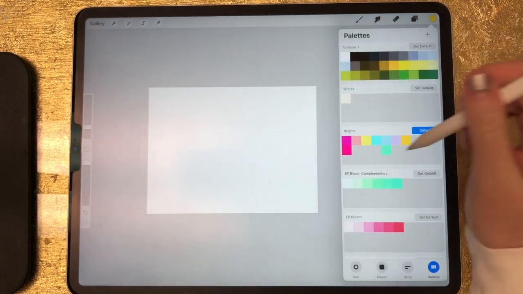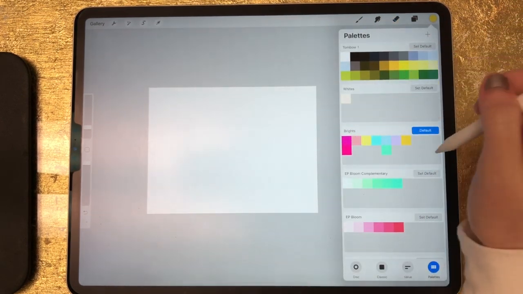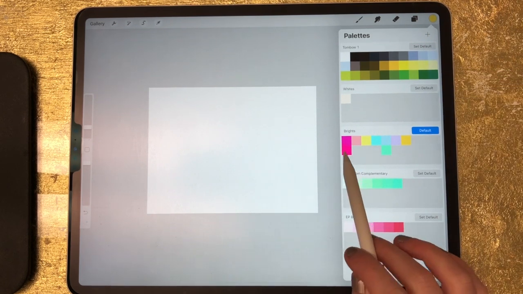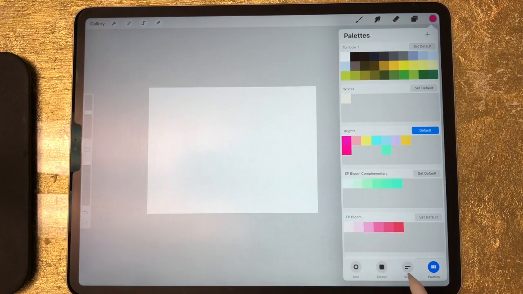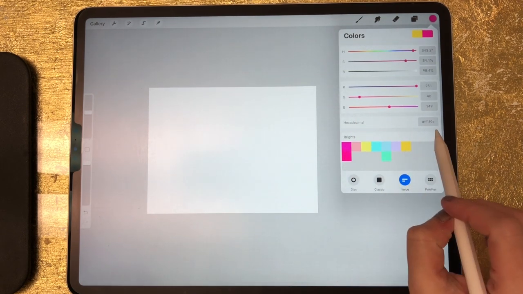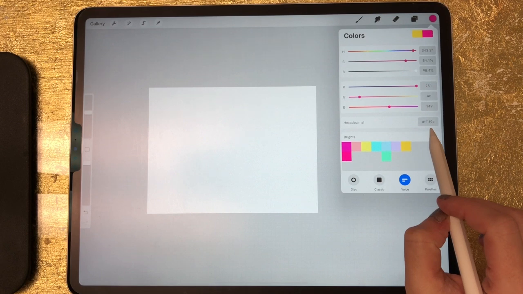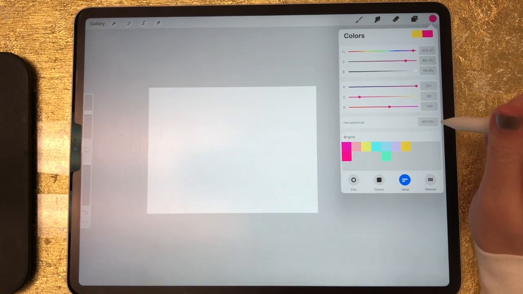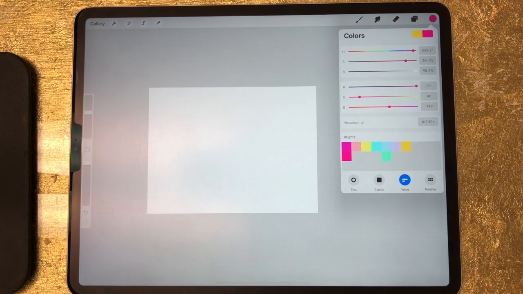I have this color palette that I love called Brights, and right now it's set to my default color palette. What I did was I selected these colors one by one, and then I went over to value, and you'll see under hexadecimal, there's a hex code right there. For this pink, the hex code is FF1F9C. All hex codes are a combination of 6 numbers and letters.